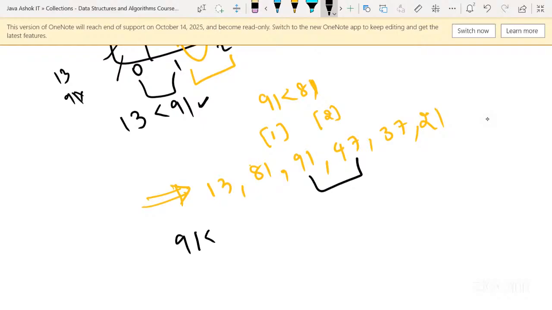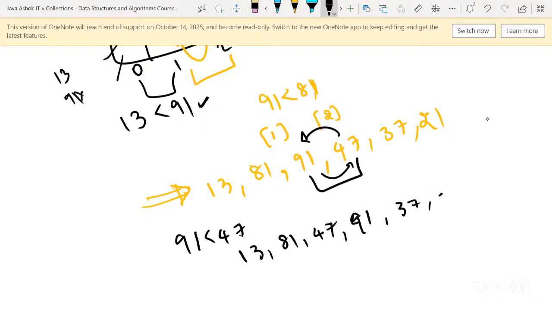91 less than 47. What does it mean? Element at lower index is higher than the element at higher index. So that means these are not in a proper order. I should do swap. So it will come here and this will come here. 13, 81, 47, 91, 37, 21.